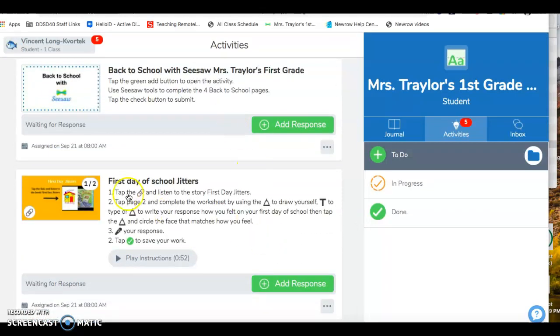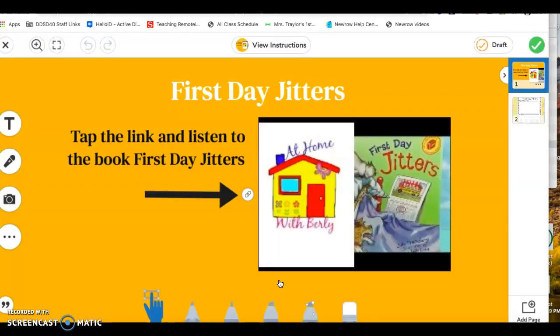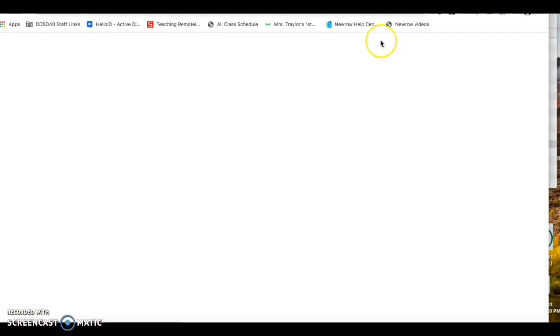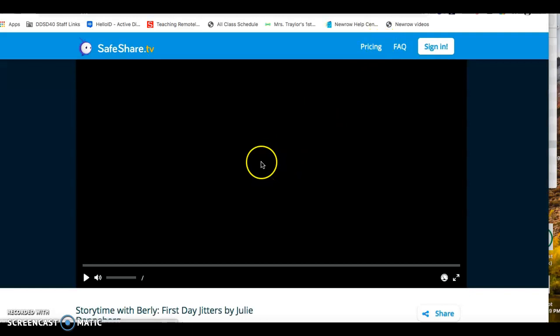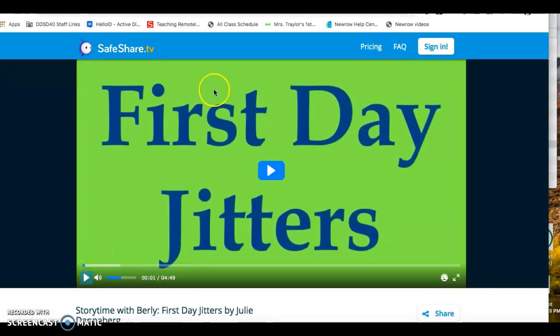Okay, so if you go to the first day jitters activity, what you want to do is add response. So you click that green button, add response. So here, you're not going to add anything on this page. What you're going to do here is listen to the story by clicking this link. After you've listened to the story, so let's pretend we clicked on the link. So let's pretend you're done.